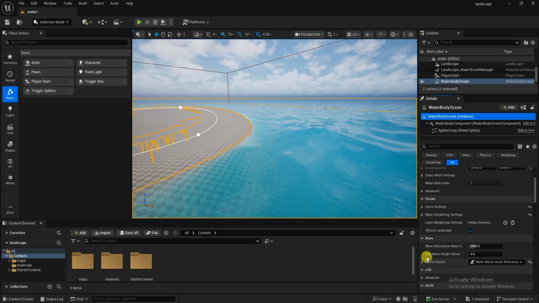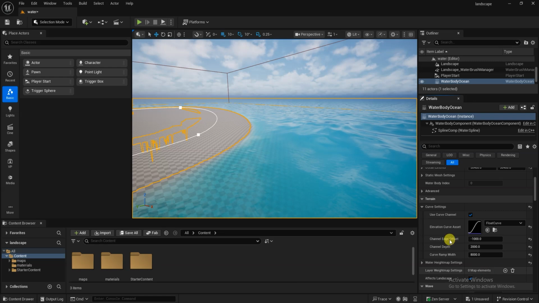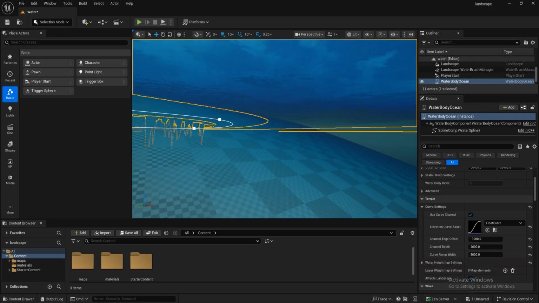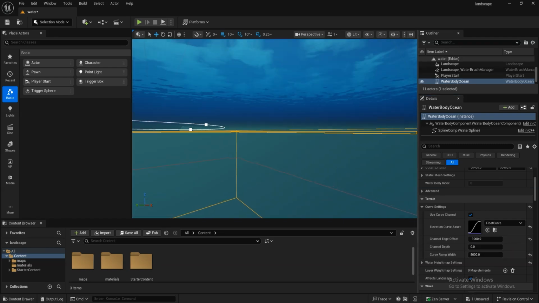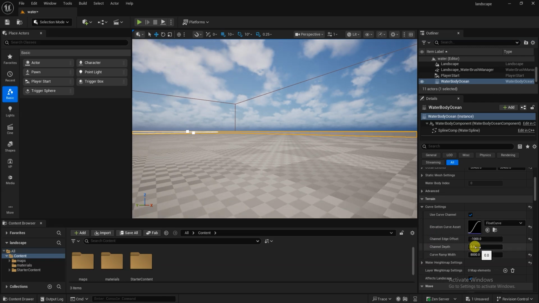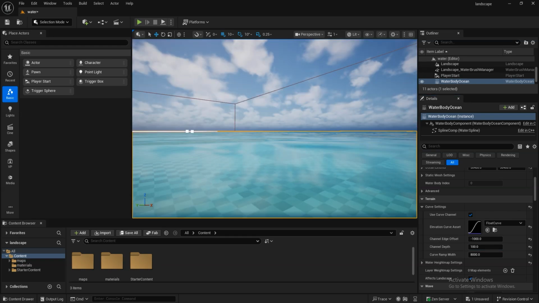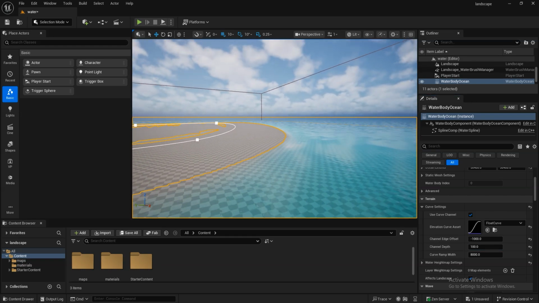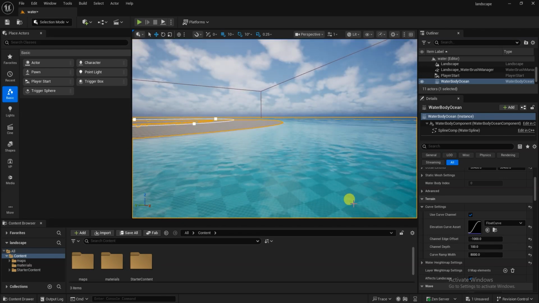See, water waves, water curve settings. This is the curve setting. Here we can set the curve style of this. If I say 0, now it's going to work straight like this. But if I change it to 100, see, like this we can set the water over the surface.